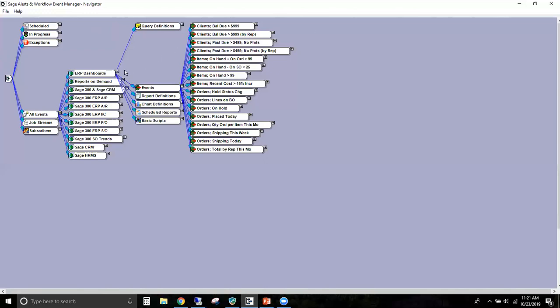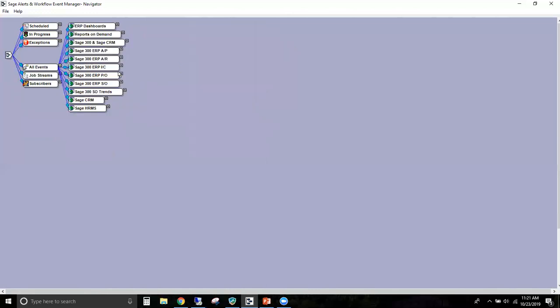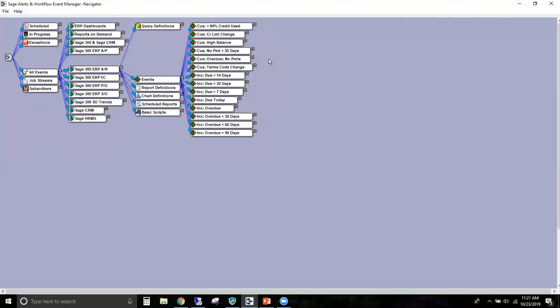Okay, so let's pick on a specific event. And since I know using Sage Alerts and Workflow to monitor invoices that are coming due is the most popular scenario, let's pick something from our receivables branch. I do want to mention that out-of-the-box, Alerts and Workflow comes with roughly 55 pre-configured business conditions that it monitors for within the Sage 300 application. As I said, all of the events that you see here today come with the application.